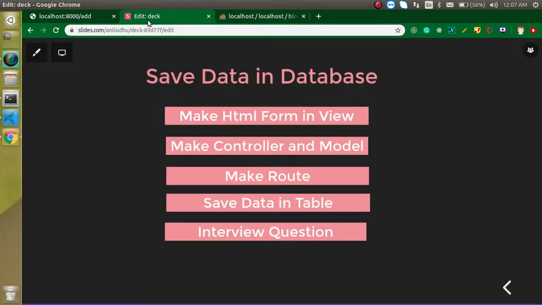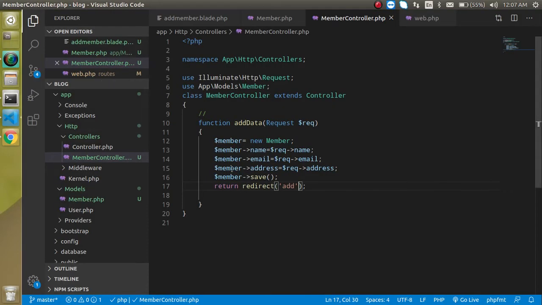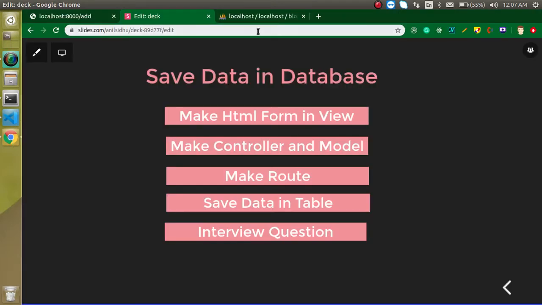So now what is the question? Can we save the data in two tables as we just saved the data in one table, right? So what is the best approach to save the data in two tables with one model? You can comment your answer in the comment box if you want to, otherwise that's okay.